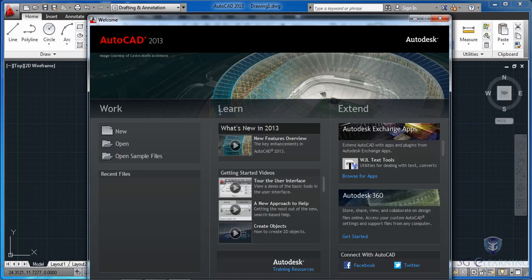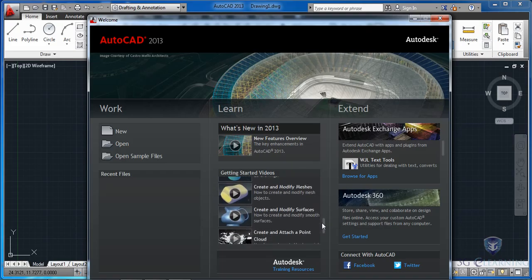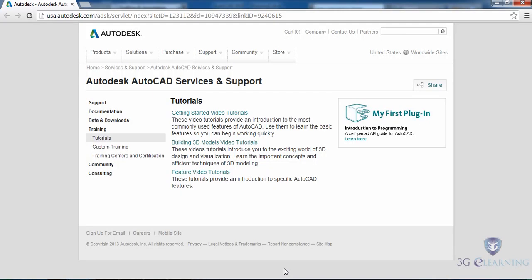In the Learn column, you'll find several videos and tutorials that you can use to help you learn the application. For instance, this video will show us what's new in 2013. I can use this menu below to go through several other Getting Started videos, each of which covers a general topic. For more information, you can click the Online Resources link. This will take you out to the internet, where you'll find several free tutorials.